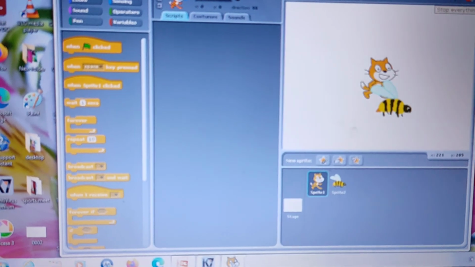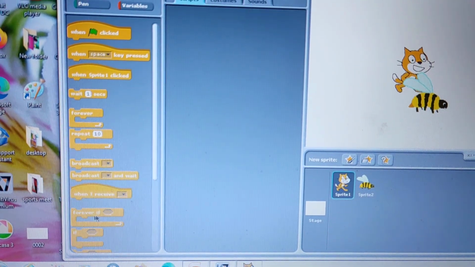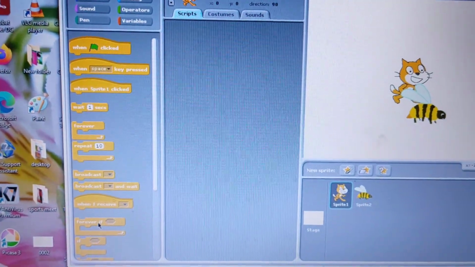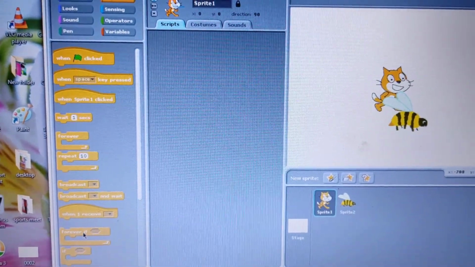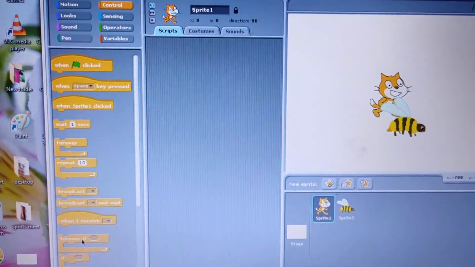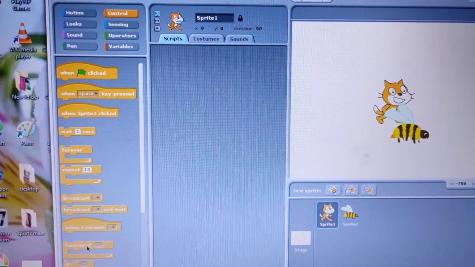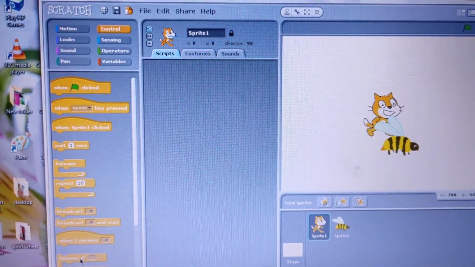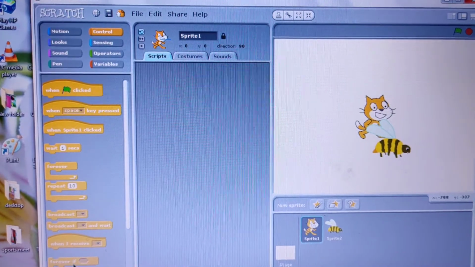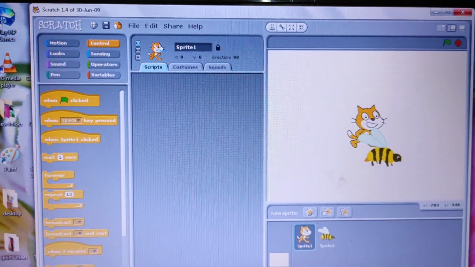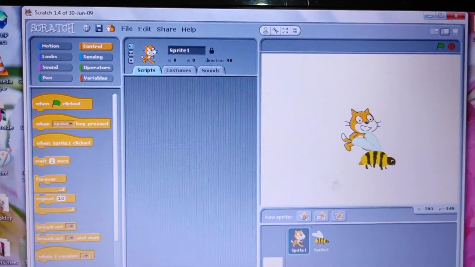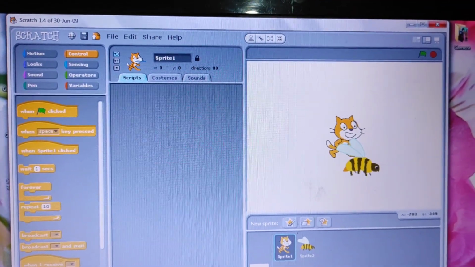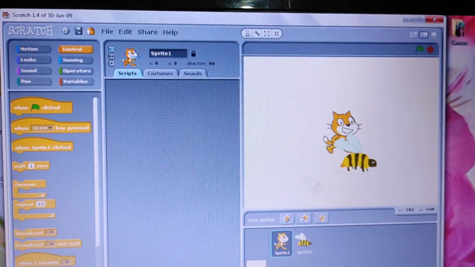Next is the forever if block, this one. The forever if block is a control block that will always check the condition. If the condition is true, the blocks held inside will run and then the script continues. But if the condition is false, nothing will happen until it becomes true again. This is the main difference between forever and forever if. In forever if, it checks the condition. If the condition is true, then the script will perform. Otherwise, no.